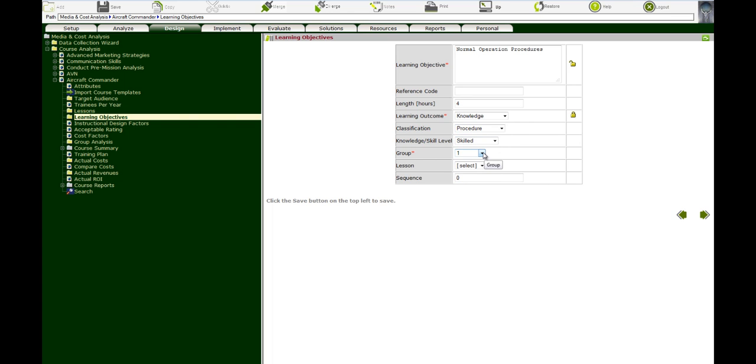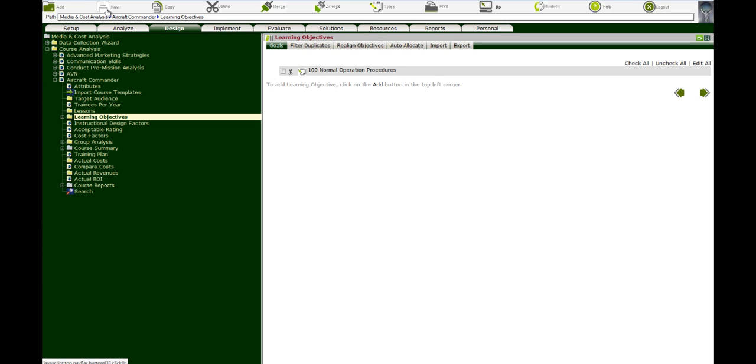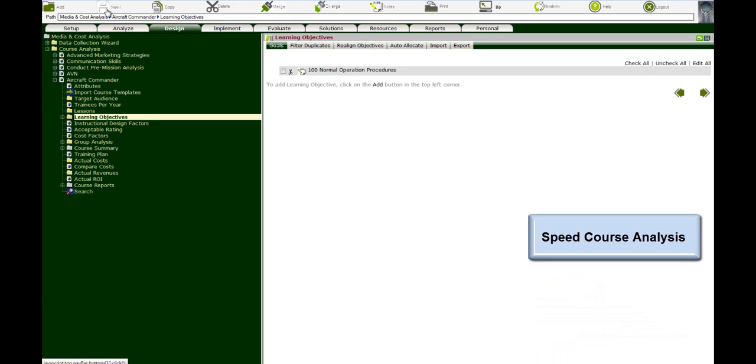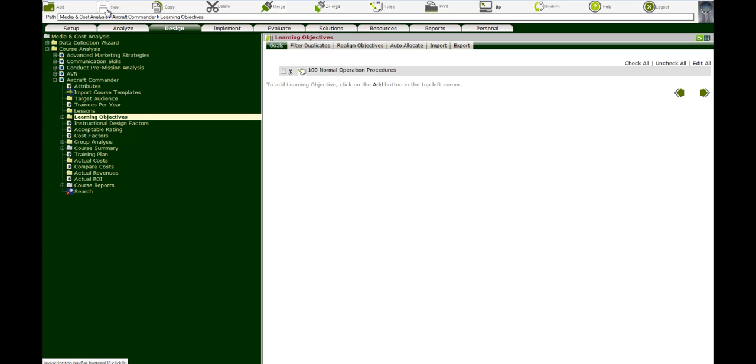group, and click Save. To speed the analysis without compromising its integrity, learning objectives with similar outcomes and characteristics can be assigned to the same group. Each group can in turn be analyzed as a single entity to determine the most effective delivery option for all learning objectives within the group.